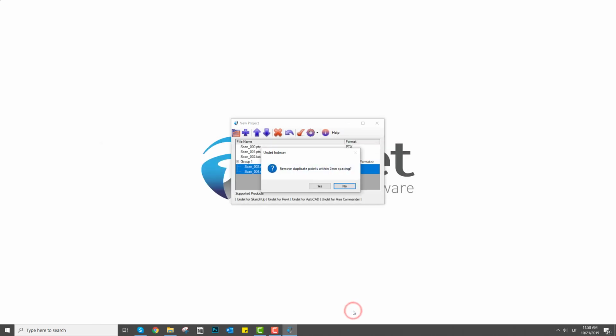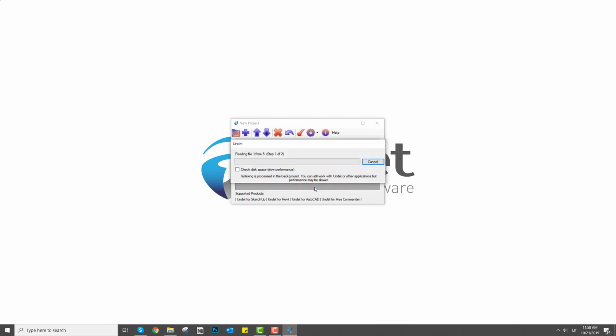With the additional option, you will be able to filter out very dense points, duplicates in 2mm 3D distance, which is necessary to create 3D models or 2D drawings. If you have enough space on your hard drive, at least 3 times more than initial data size, keep check disk space option disabled, the indexing process will work much faster.